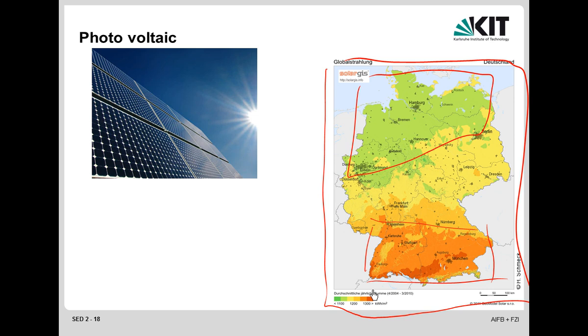If you look at predictions of how the power generation in Europe will develop in the next 10, 20 years, the predictions are that in Germany we will have a huge surplus of power just from photovoltaics, and in southern Europe they will have just marginal power generation from photovoltaics.